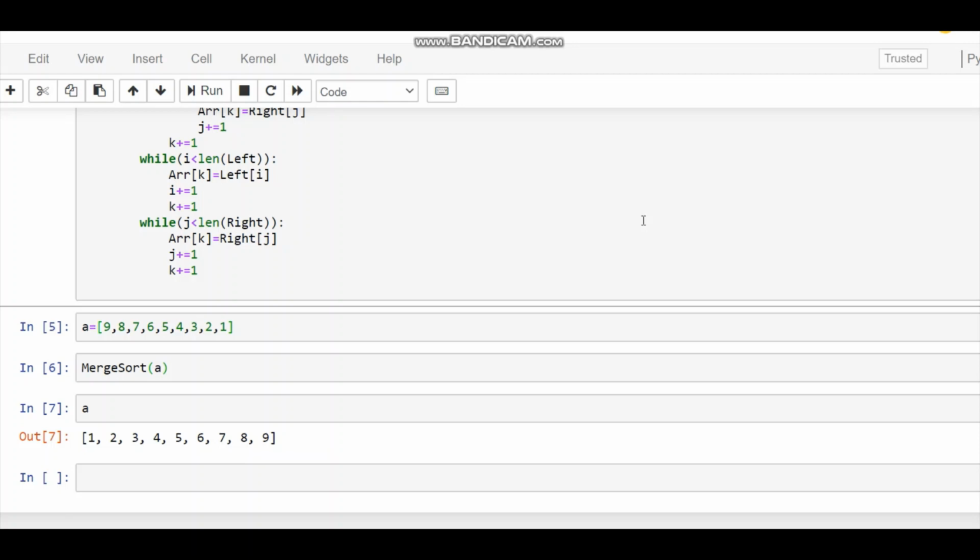I also wanted to add that the time complexity of MergeSort is n log n, and it is a stable sort. So it is used when you need stable sorting. Also we need to take care that we have space, because MergeSort needs O of n auxiliary space to perform its sorting. So you should always remember that.